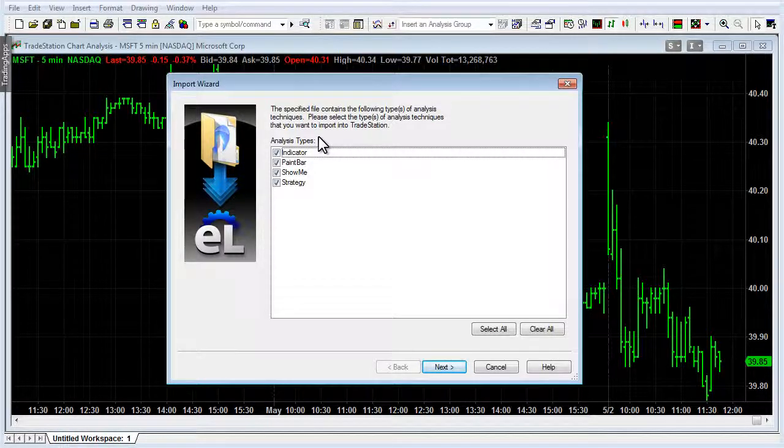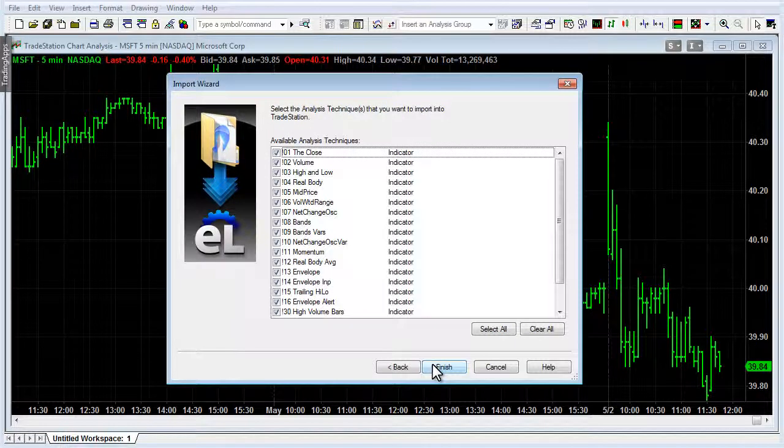Here, you'll see a list of all the types of analysis that are available in this ELD. We can leave them all checked, or perhaps we decide only to import the indicators. Clicking Next will show us what indicators are in this file. As we said, an ELD file can contain many different analysis techniques and strategies. We'll leave all of these checked and click Finish.